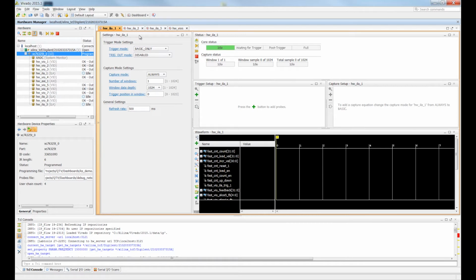Each ILA dashboard contains the settings, status, trigger setup, capture setup, and waveform window of that ILA. Notice the first improvement here. The waveform window can now appear within a dashboard. Unlike before, it is not required now to have a waveform window in a separate dashboard. You can still choose to do so, but it's not mandatory. This is especially useful because it allows you to see the result of your trigger and capture activity in the same place without switching your view.